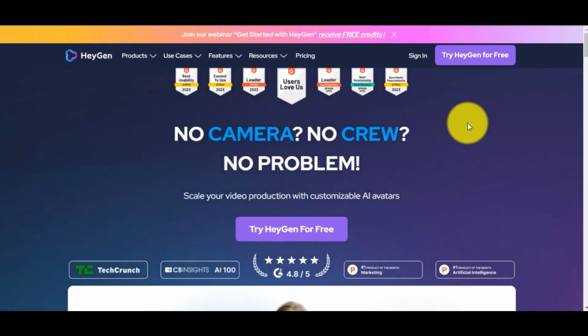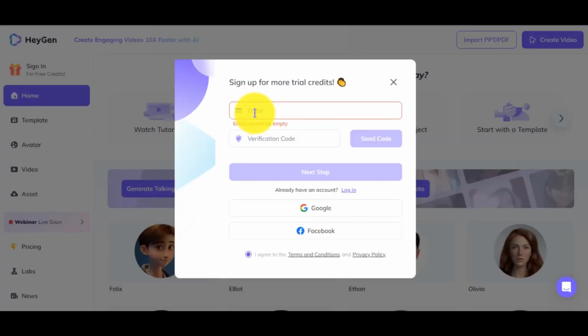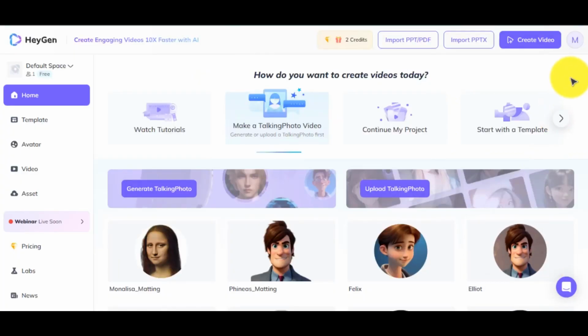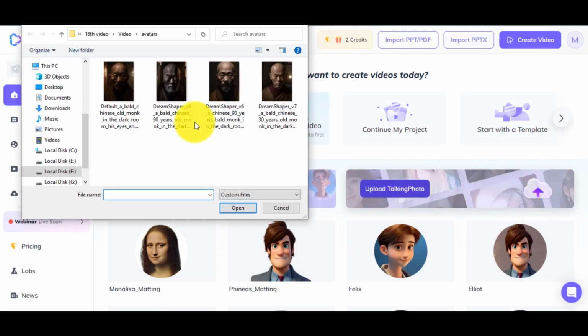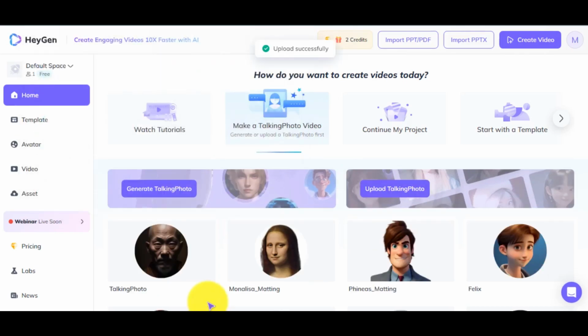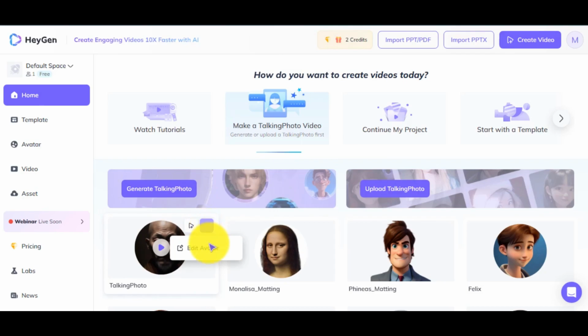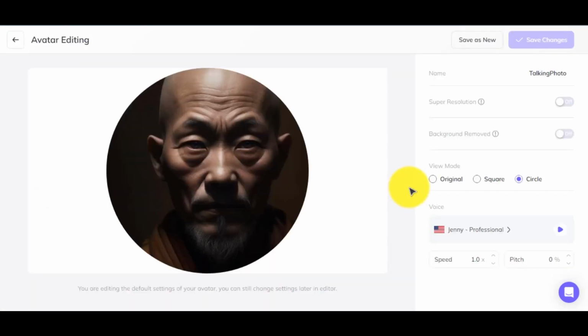Step 4. Generate video. Go to Hagen if you are new to website. Click Try for free. Sign up from your email. After login, you can see the interface. Click Upload Talking Photo, select the photo, upload it. Click on Edit Avatar. You can see View Mode.